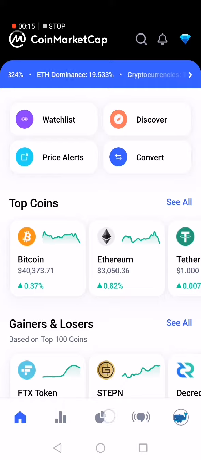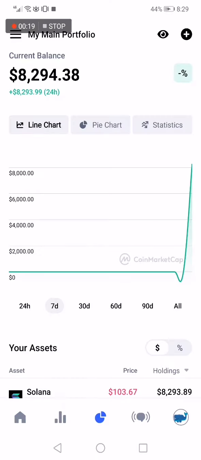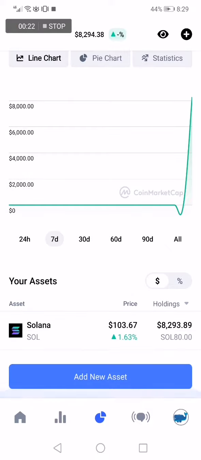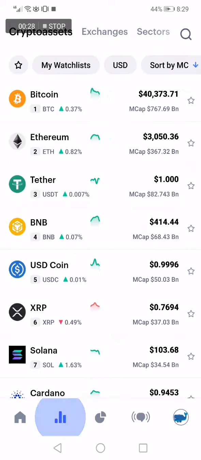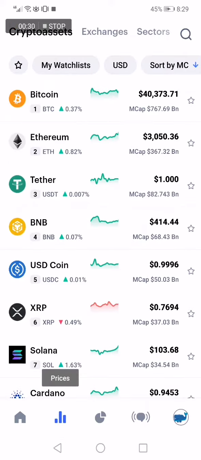Now go down and click on this option right here. After you choose this option, you will find here you can see your portfolio, and you should go to the prices here, and now those are all the cryptos.